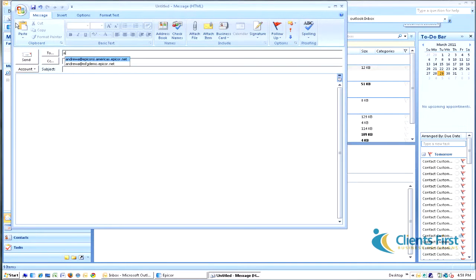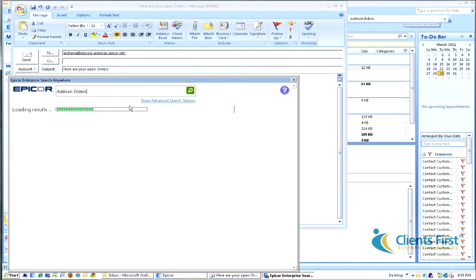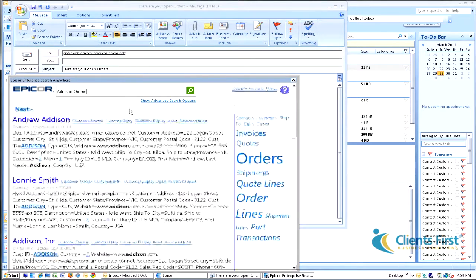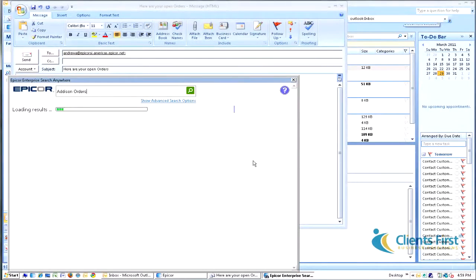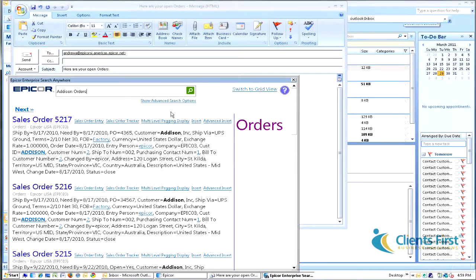So, say Andrew called in, so we'll go ahead and send him an email and give him the documents he requested. Here are your open orders. And we just want to go ahead and say Addison orders. And now we just highlight this and hit our hotkey. And the system will automatically return us in this window all of the results that match up the word Addison orders. Now, since they only want their orders, we'll just go ahead and highlight orders here and give us the results, which will just give us our orders.